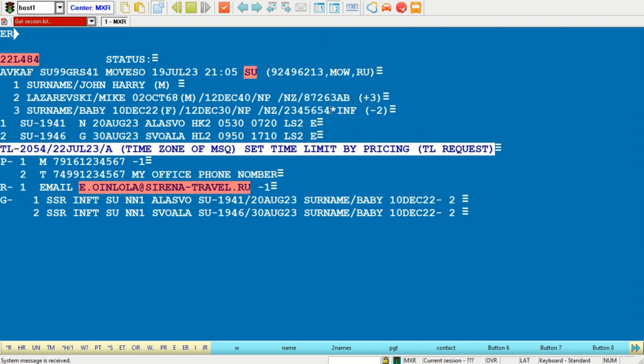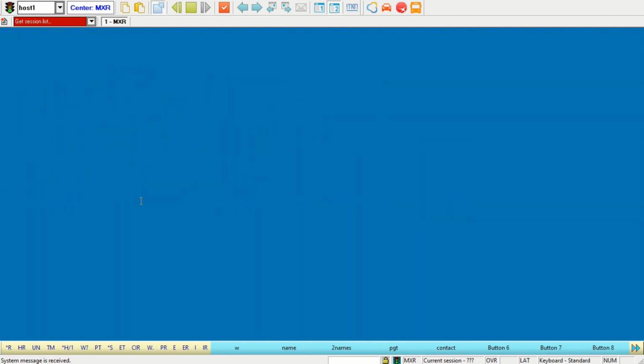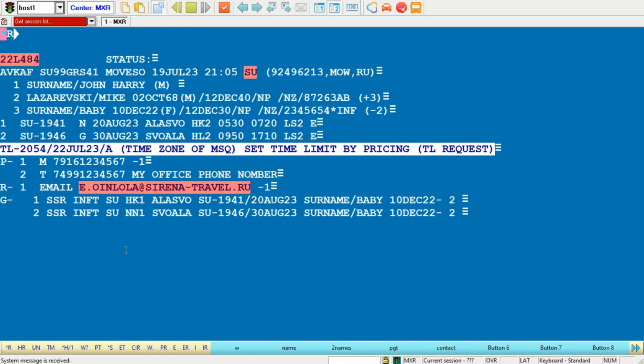What else? As I add infant in PNR, system create SSR inf automatically. Now it's on request, but when I refresh PNR, it will be asterisk R. We will get HK for the first flight segment, SSR infant HK, and its request on SSR infant on the second flight segment. Why? Because there is waiting list in flight segment status. What else?